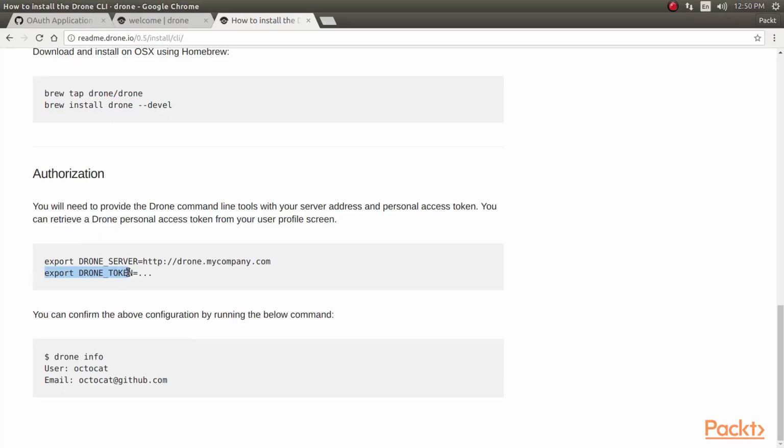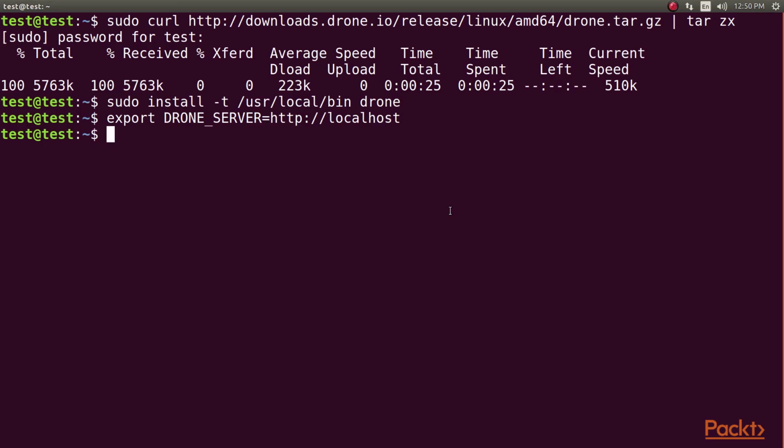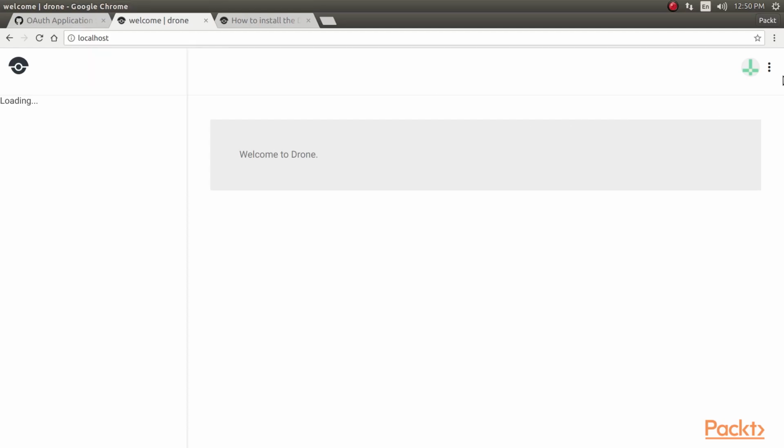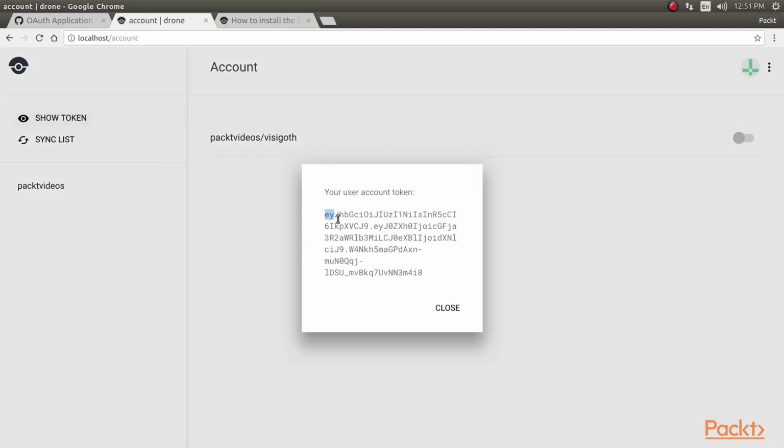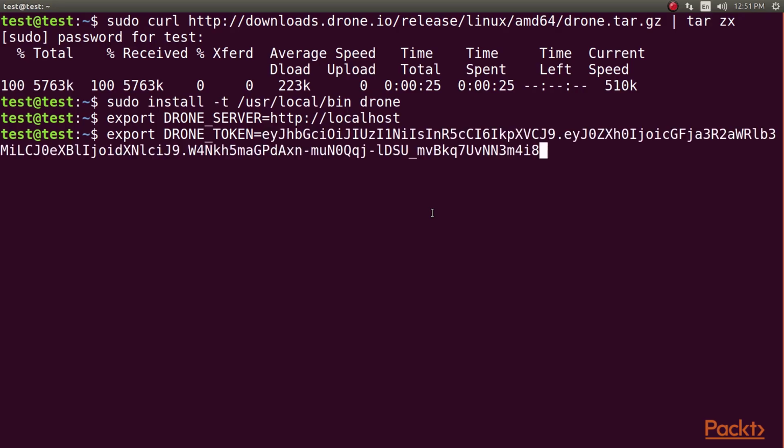The second variable is DRONE_TOKEN. We can find the Drone token once we are logged into Drone. Here, we navigate to Account and click on Show Token. This is the value that we need. Just copy the value. We have to add the value here in this command and run it.